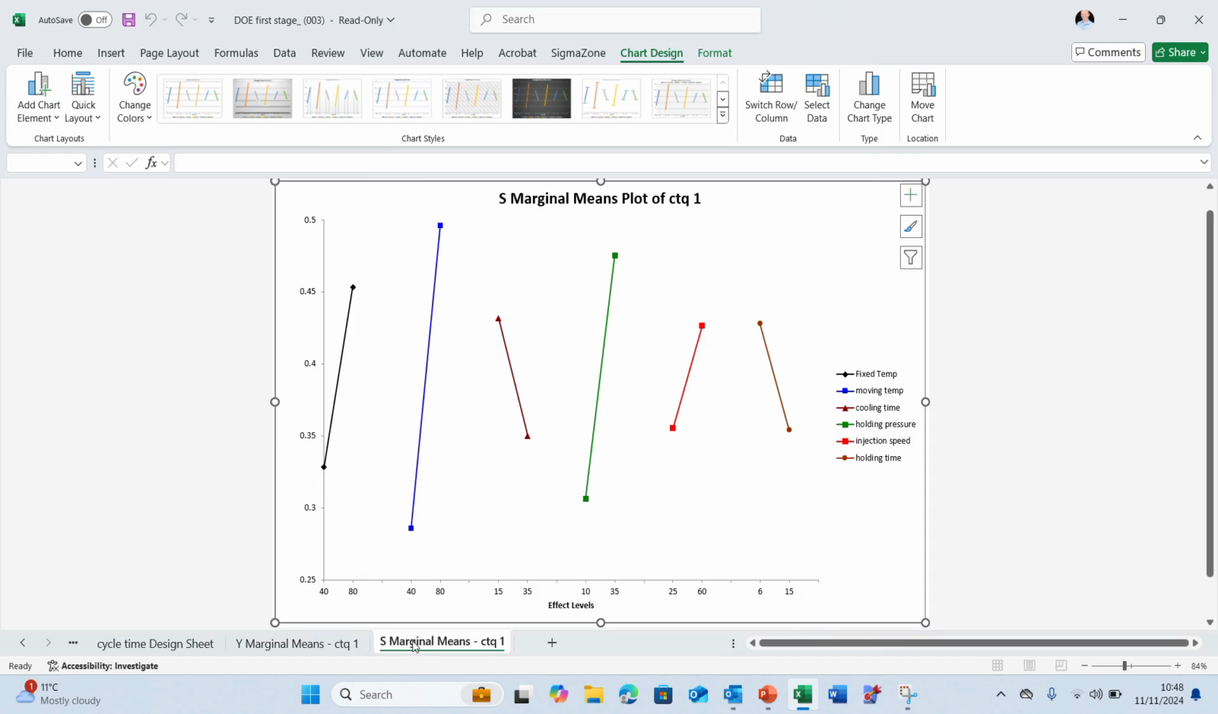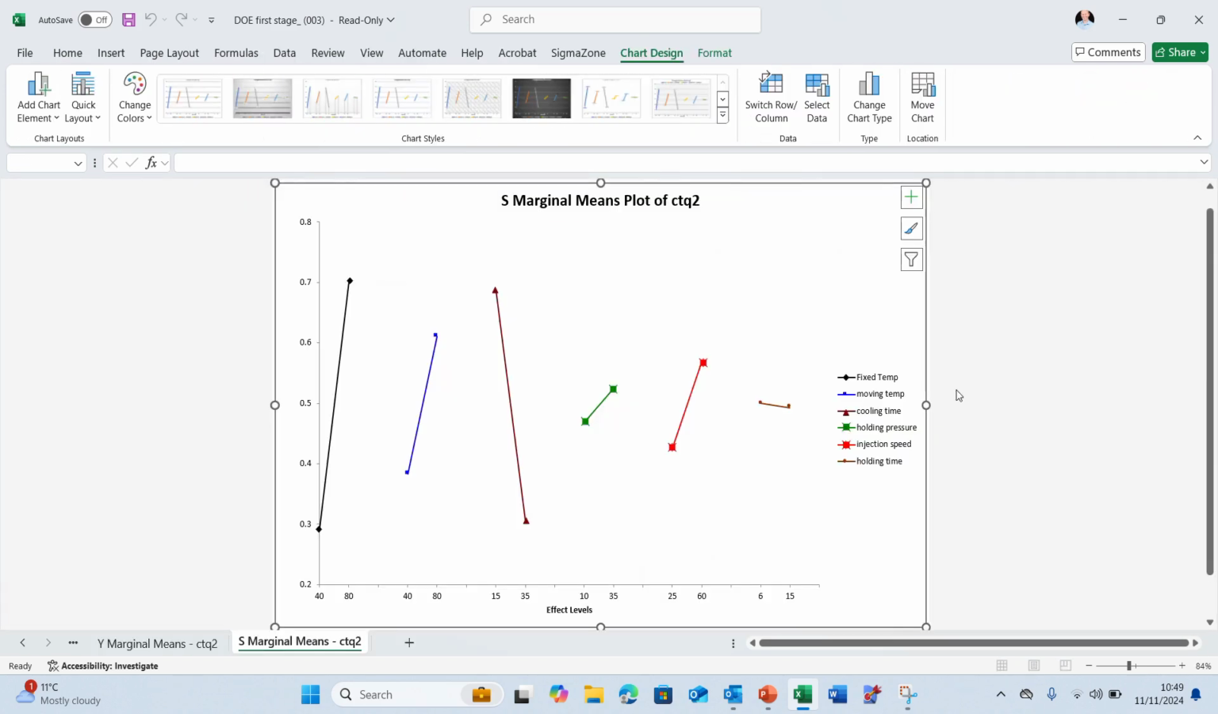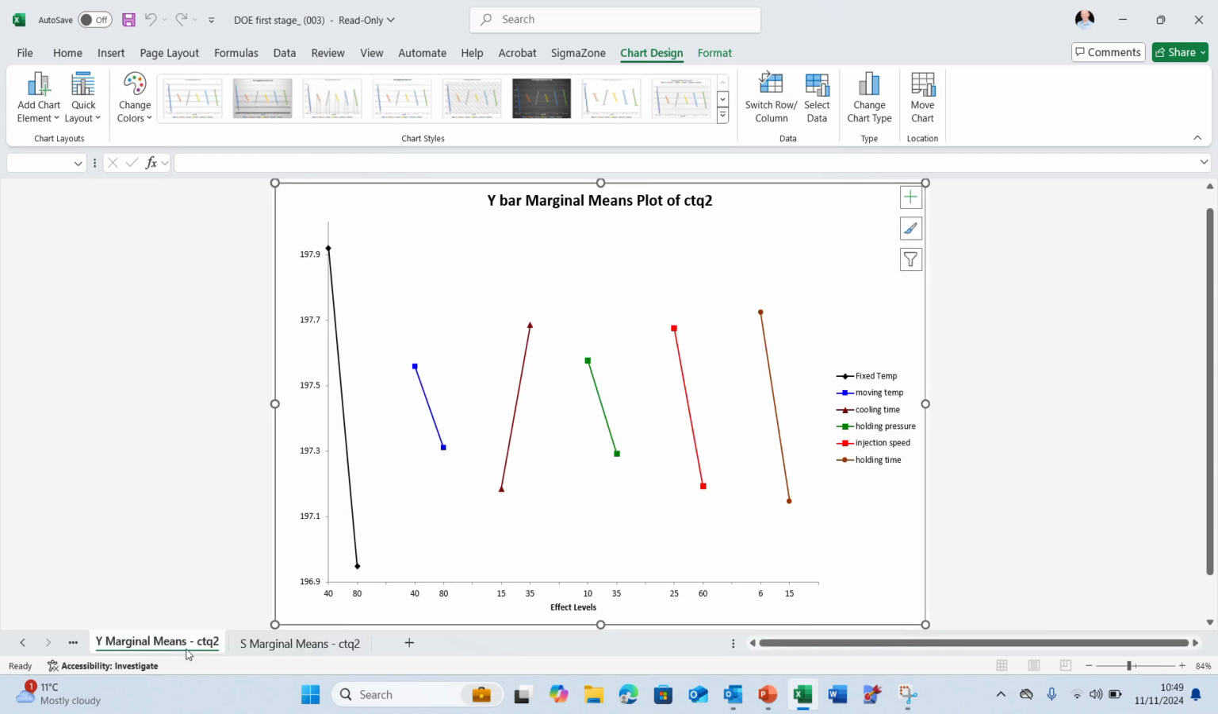Now I'm going to generate the same graphs for CTQ2. Okay, so I've got the graphs now for CTQ2. Standard deviation graph, means graph, average graph. In order to be able to see these cleanly, what I usually do is I pop these out onto a PowerPoint sheet, put them on the same page so that we can see what's going on. So let's do that now.